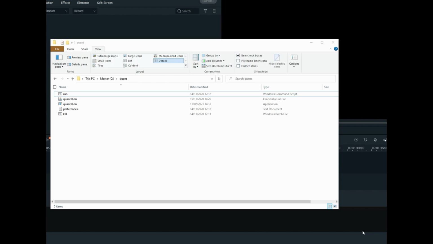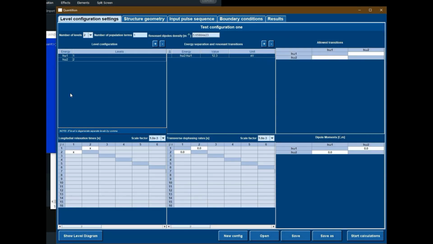Quantillion is distributed as an archive, a zipped file, which needs to be downloaded in your working directory, suppose that it's Quant, and unpacked in this directory. Upon unpacking the files in this directory, you will see all these files, and in order to start the program you need to run the run batch file, which launches the graphical interface.